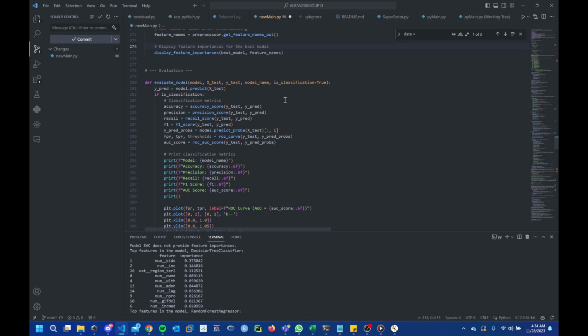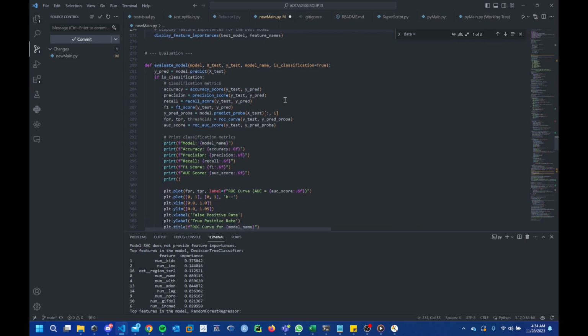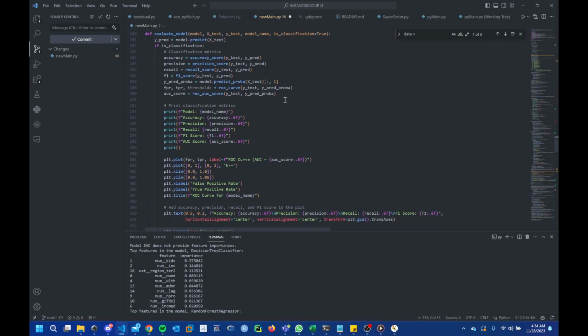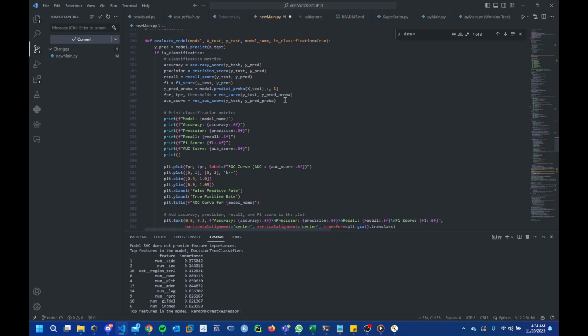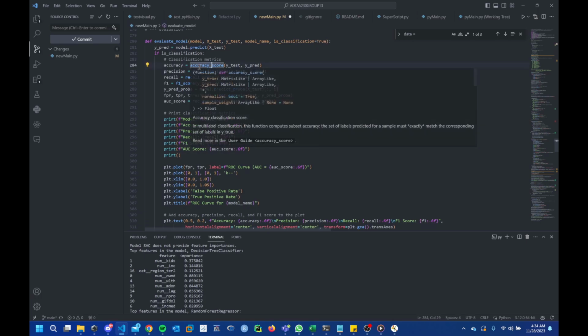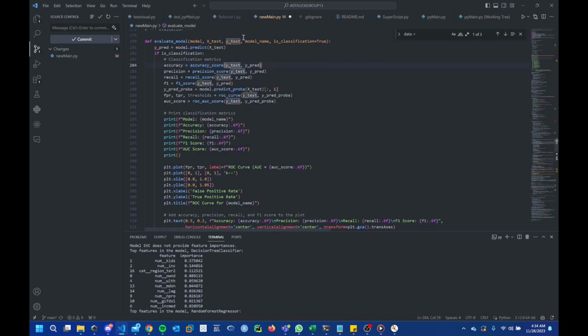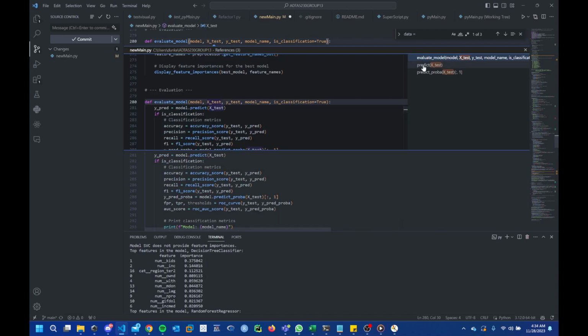Here's the actual evaluation of the models. Basically all it's doing is accuracy. It's just the accuracy of the y test and then the y prediction. Precision score is y test over y prediction, right? And y prediction equals the prediction over x test. We go back to x test.